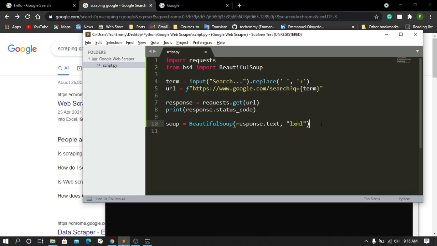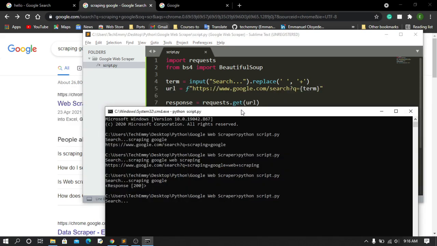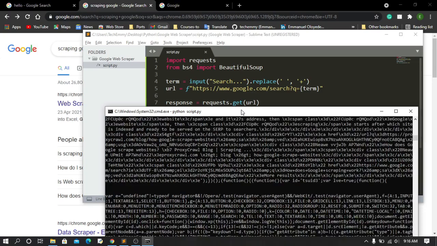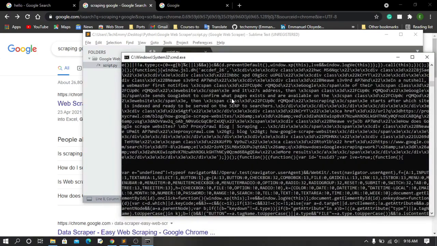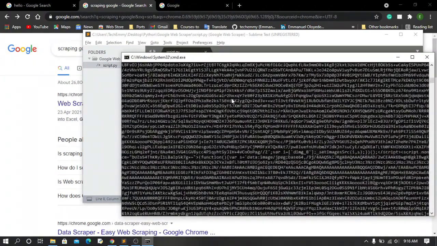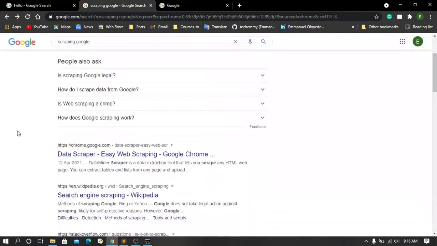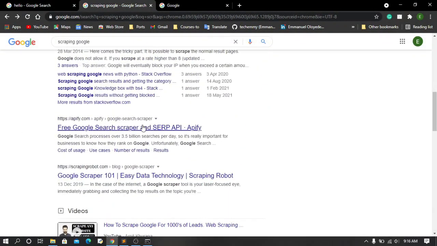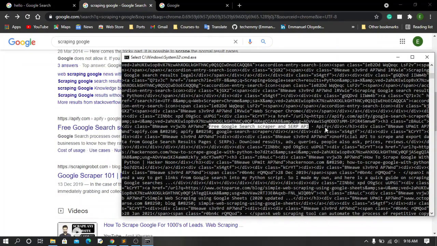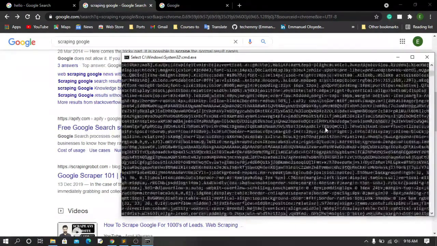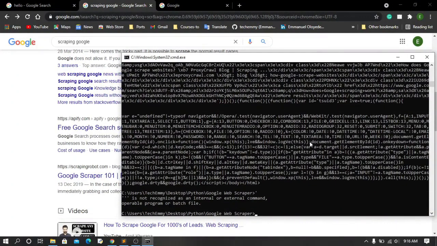Okay, I'm going to save that. So let me print the text here so you see what it is. We're going to run it. So you see we have it here. Let's see if we can locate anything we know. Free Google search scraper SERP API. Let's see, we have that here. Free Google search scraper SERP API Apify. Okay, we have that, which is good news. Let's continue.